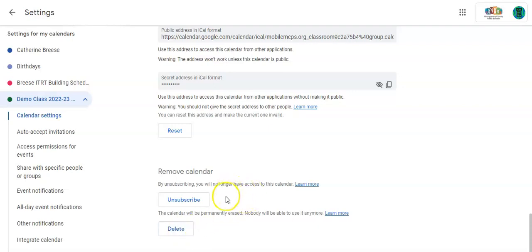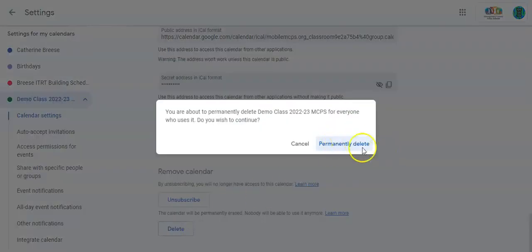If it's a class that you belong to and you're not the owner of, you can choose this, which will make you never have to see it again. But this belongs to me and I'm going to get rid of that calendar forever. So select Delete, and it's just letting you know that this action is permanent. And if you want to continue, press that blue button.